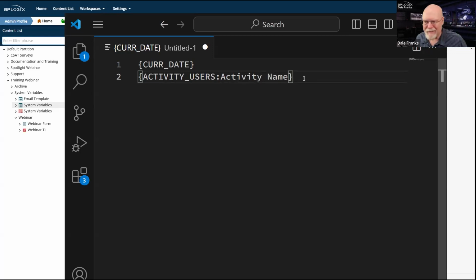Okay, well, unfortunately, if I have 20 different activities, I don't want to put 20 different activity users into a form and then have 20 different activity names and then try to figure out when to show and hide these 20 different activity users system variables. What I want them to do is just to show me whatever the current activity is.